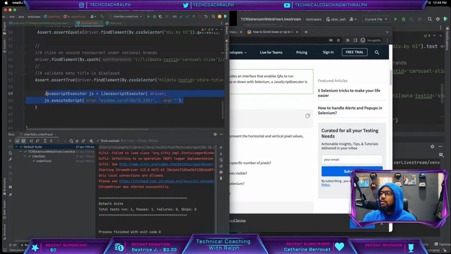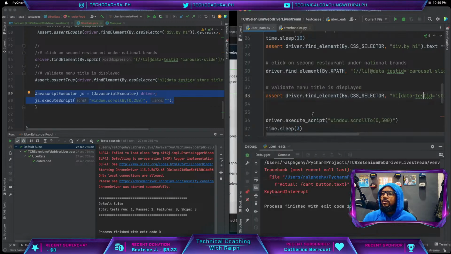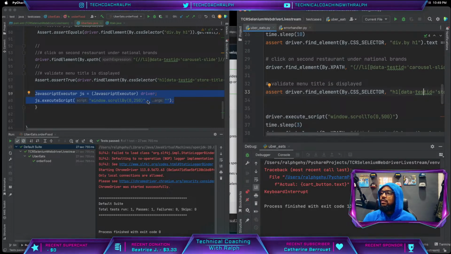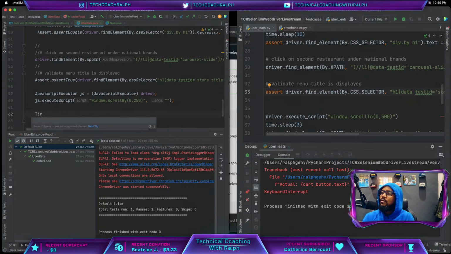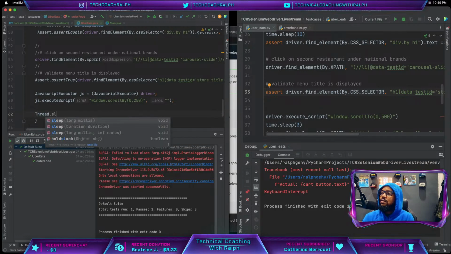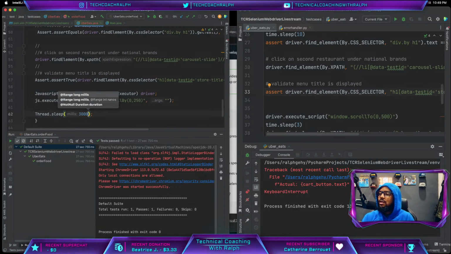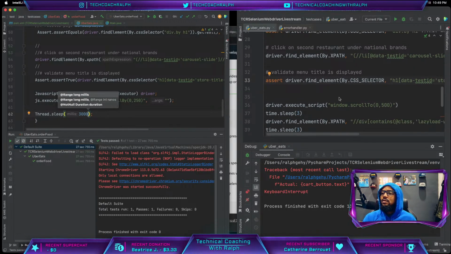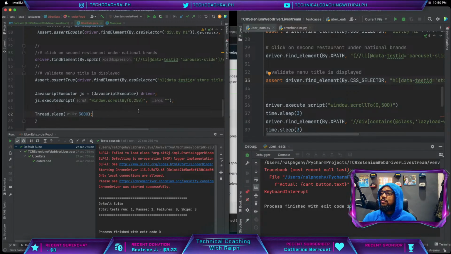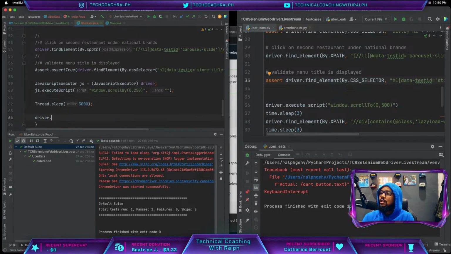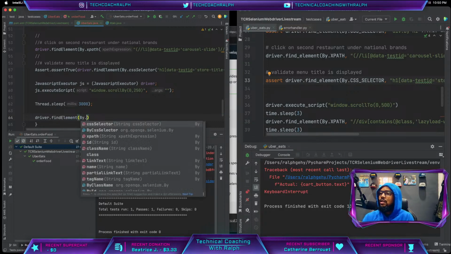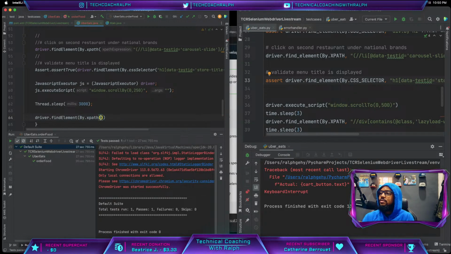I'm not sure why we're indented here, but let's go here. So we have that. Compare back over here. We scroll. Thread dot sleep. We are going to go for 3 seconds like we have in Python. And then we're going to do driver dot find element by XPath.